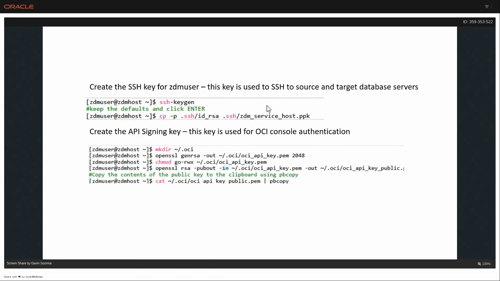What are the other things we have to do? We have to generate what's called the SSH key, because like I mentioned earlier, you need to be able to SSH from the ZDM host to your source and targets. So we go and generate a key, and there's also something called an API signing key. What is this API signing key? This enables connectivity from the ZDM host to your OCI console. I'll just show you where you have to put the contents of this key.